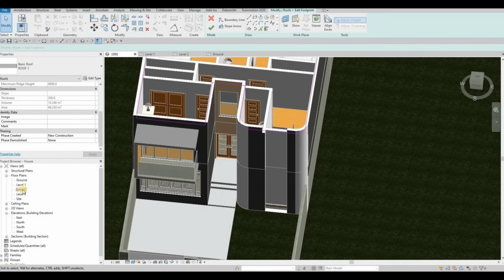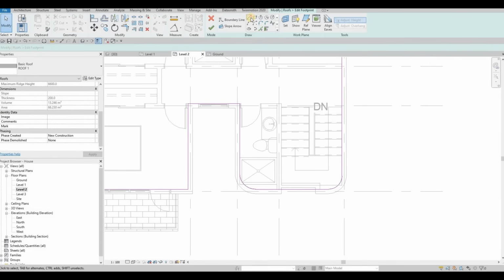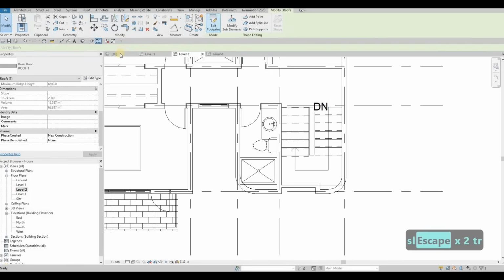So I'm gonna edit the footprint. I'm gonna go here and then I'm going to create this part right here, and then this one looks much better because we're gonna showcase the openness on this part right here. So SL, TR, right there, click finish.